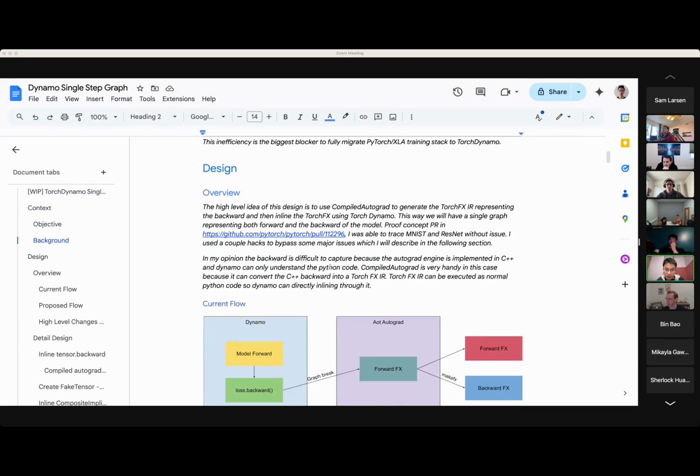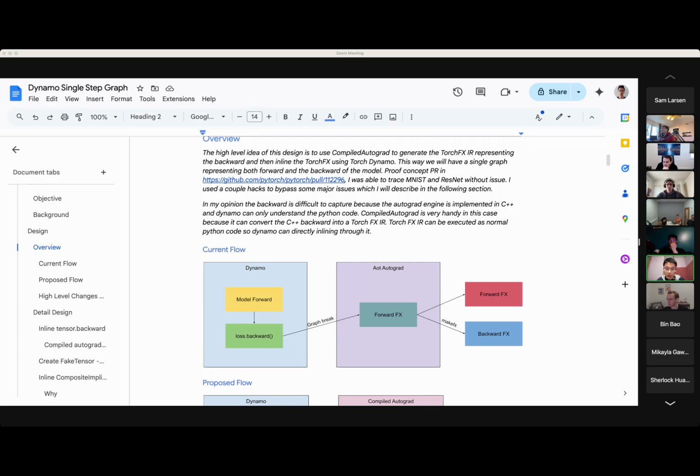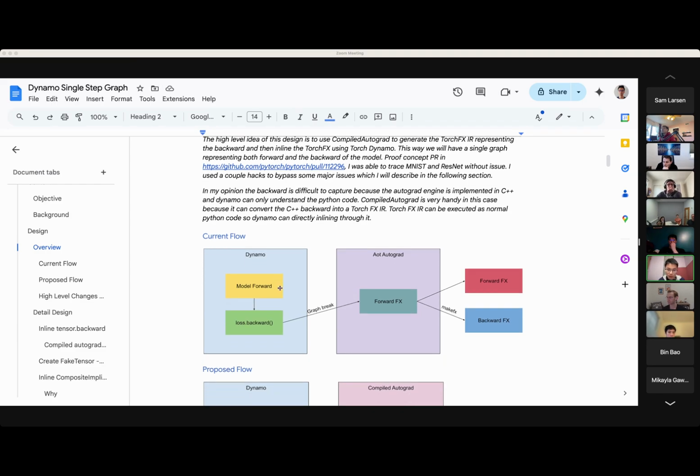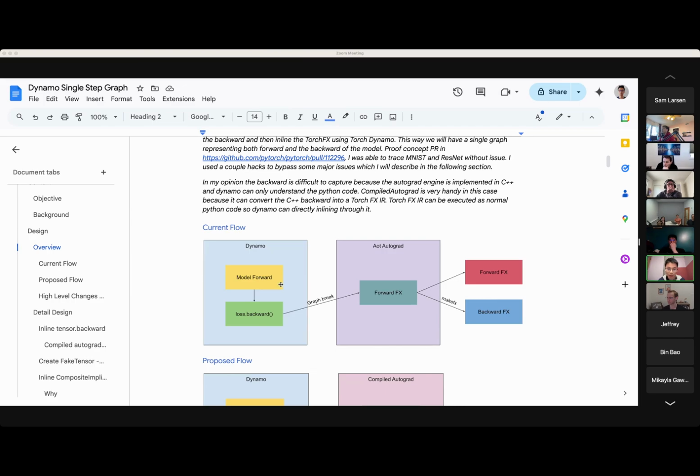Today we all know that with Torch Dynamo you can capture the PyTorch model in the FX graph, but it captures the forward on its own. So this is today's workflow, more or less. Dynamo captures the model forward and when it sees the loss step backwards, it's going to do a graph break. And then it's going to let AOT autograd use makeFX to compute the backward, which I think originally was a single graph, and then do the split.